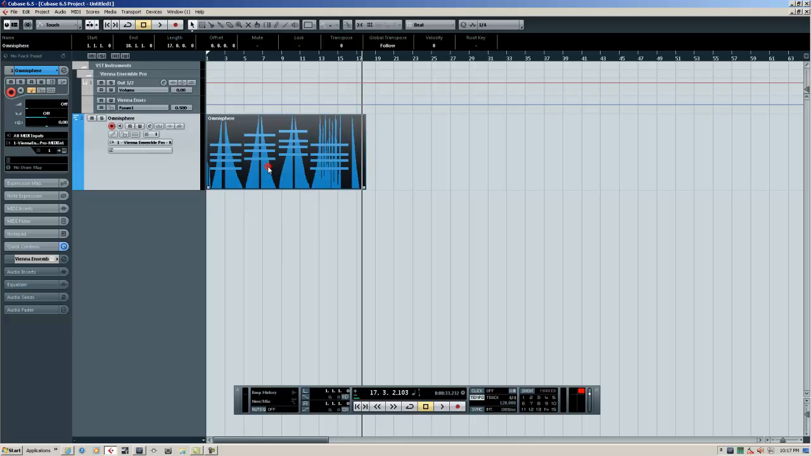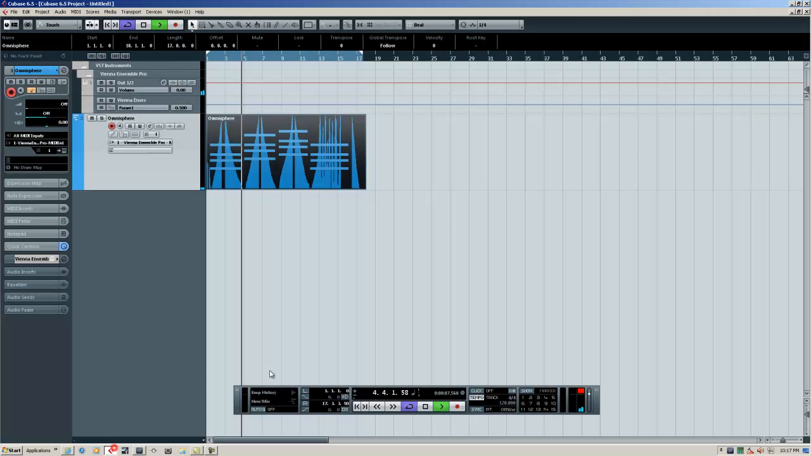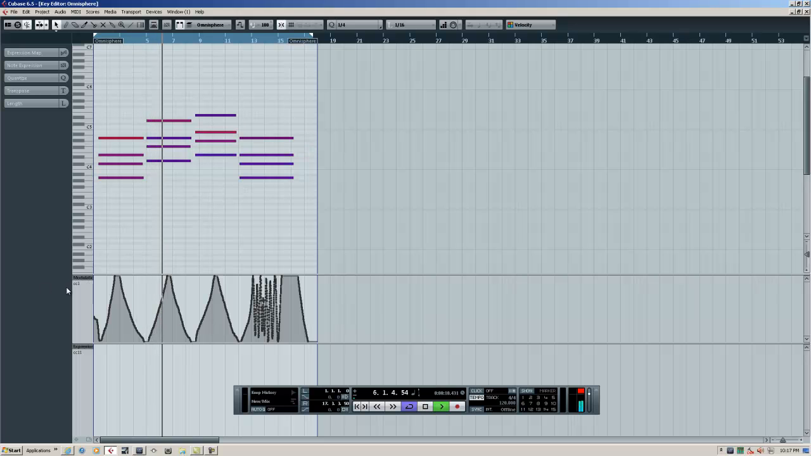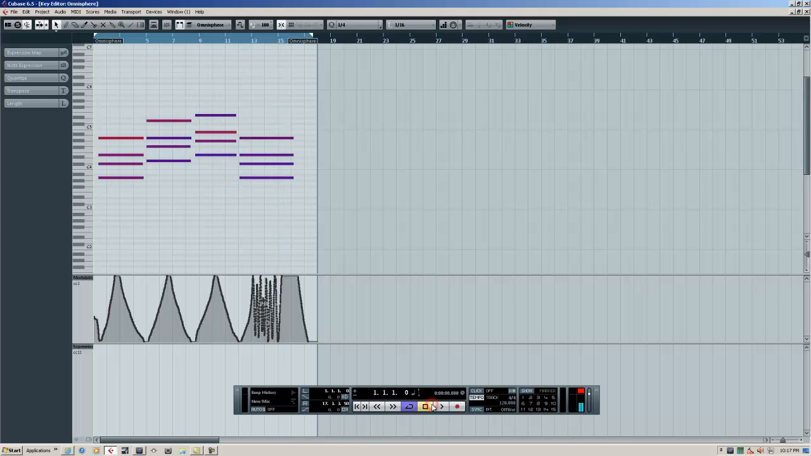Alright, take that, do a loop, just loop right here. Now watch. Now when I go back over there, play it, look what's happening. So that master filter is following my CC1. So that's how you do it.